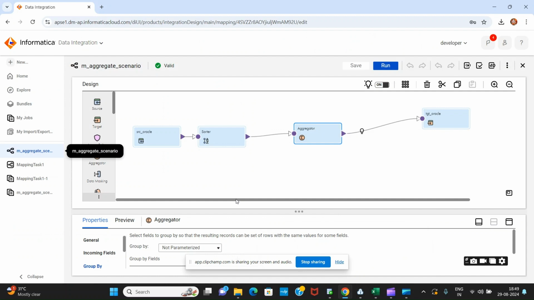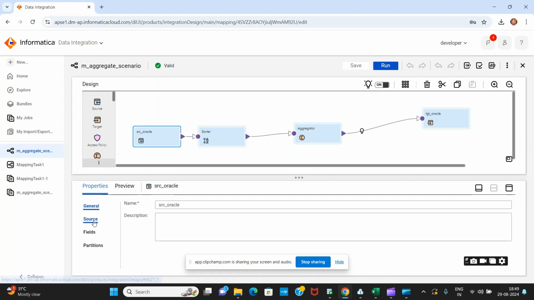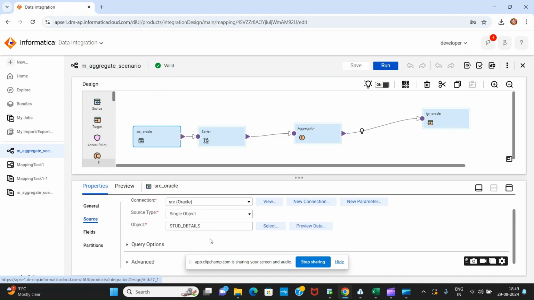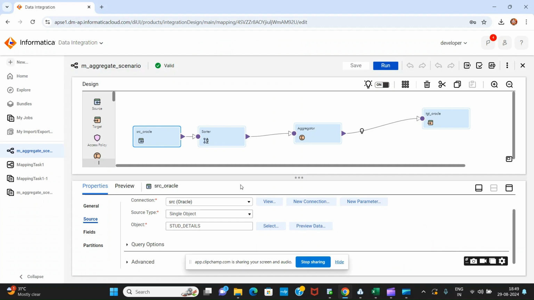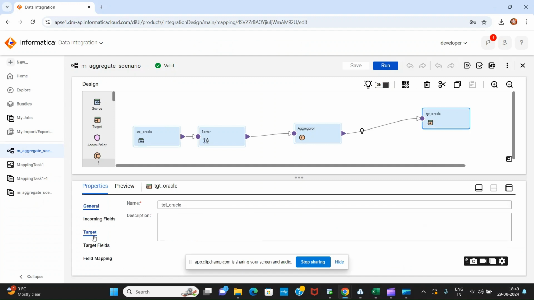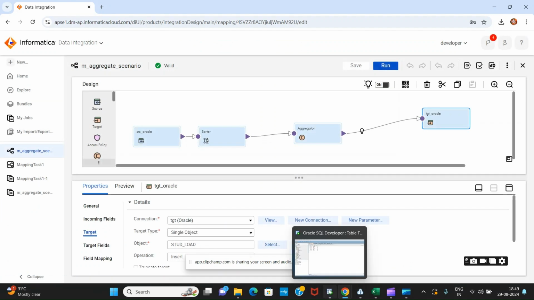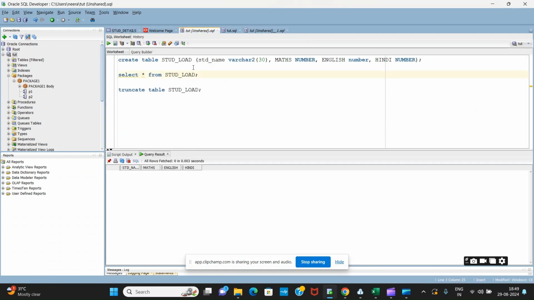First of all, this is my source qualifier. As I have already told in many of my previous videos, we first create the connection, and from the connection I select my table. In my source I have a table like student details, which has data like this. Now if I go and see my target, I have selected the table student load, which has columns student name, maths, English and Hindi.